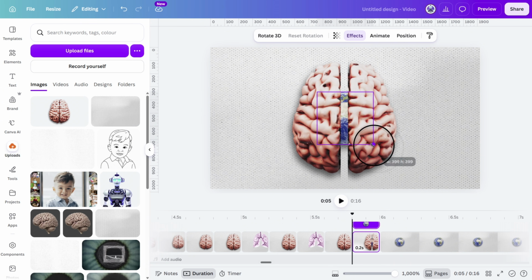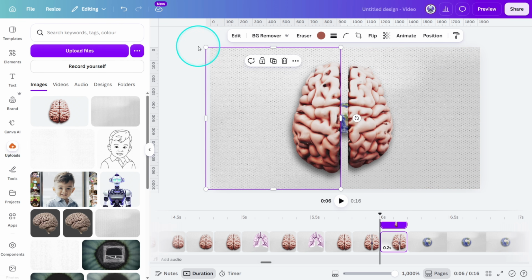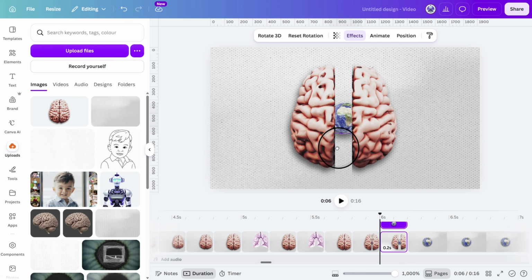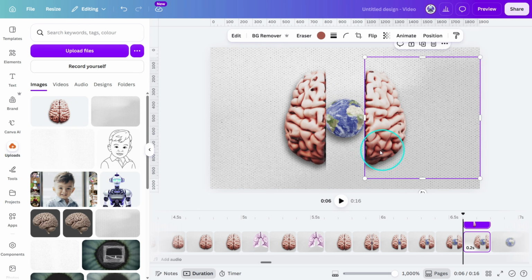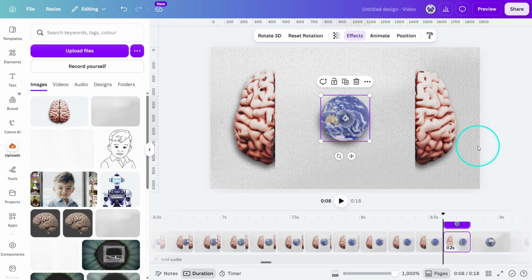As you move through the stop-motion sequence, gradually pull the two halves of the brain apart while simultaneously rotating the globe. This gives us a much more interesting reveal and helps everything feel connected as we move through the transition.